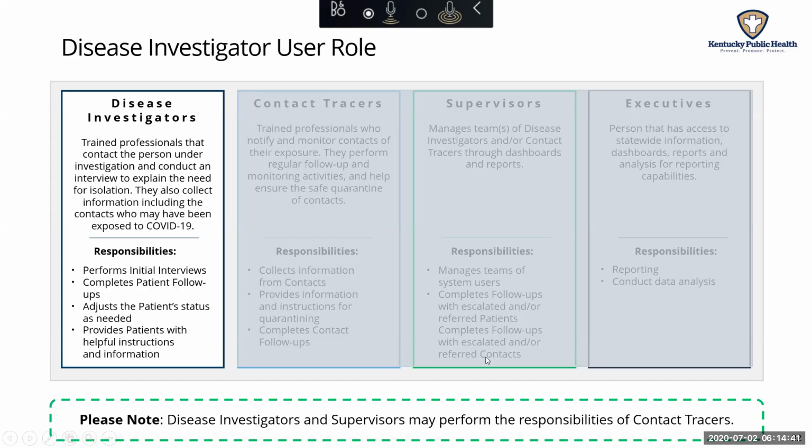I also just want to call out here that as a disease investigator, you're also able to perform the functions of a contact tracer. But in this webinar, we're only going through the disease investigator and supervisor specific flows. We do have another webinar that is focused on the contact tracer flows. So in order to watch those, please access the other webinar on Train.